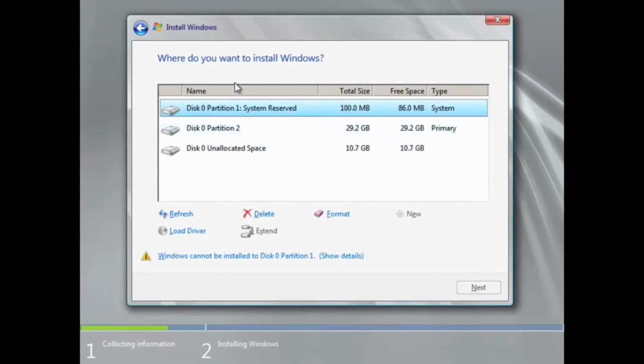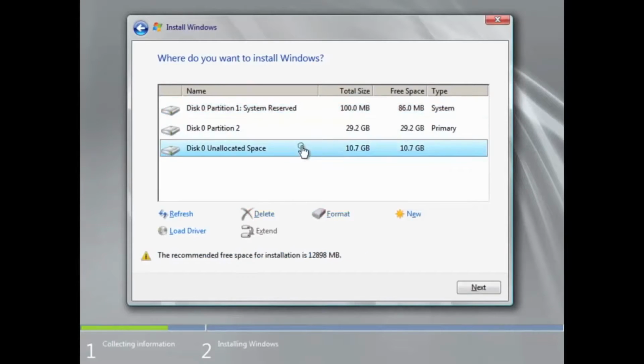Okay. Now notice that this is ghosted out. If I try to install Windows to disk partition 1, 100 megs, not going to work for obvious reasons. There is no way we can install Windows Server 2008 on 100 megs. You know that, I know that. Secondly, notice that we could attempt to install it on this unallocated space, but it's giving us a warning. It's saying, hey, listen, I can do this, but we really need close to 13 gigs to do this.